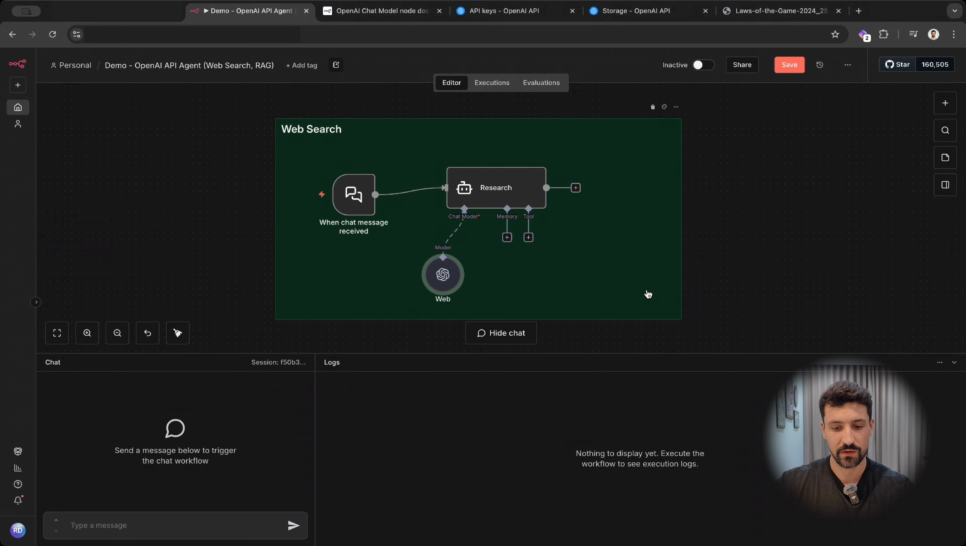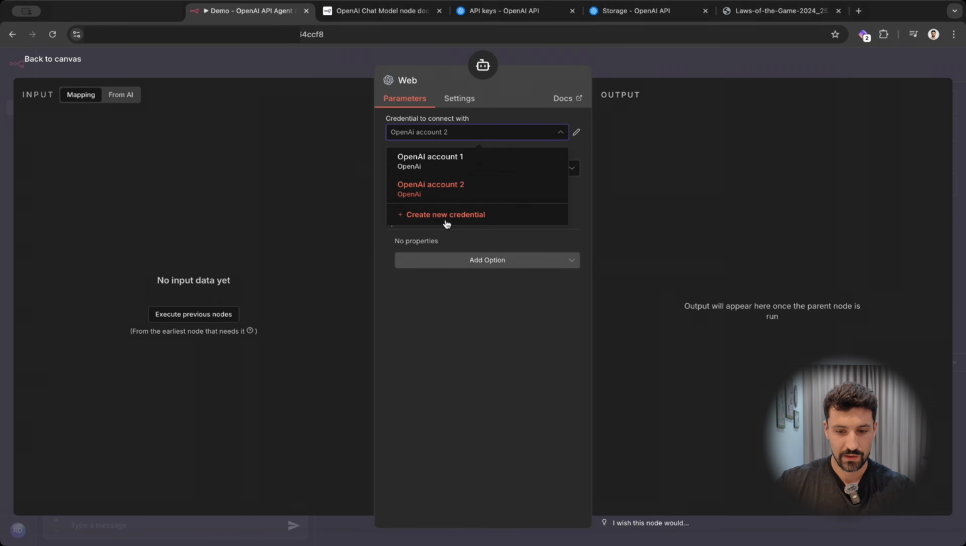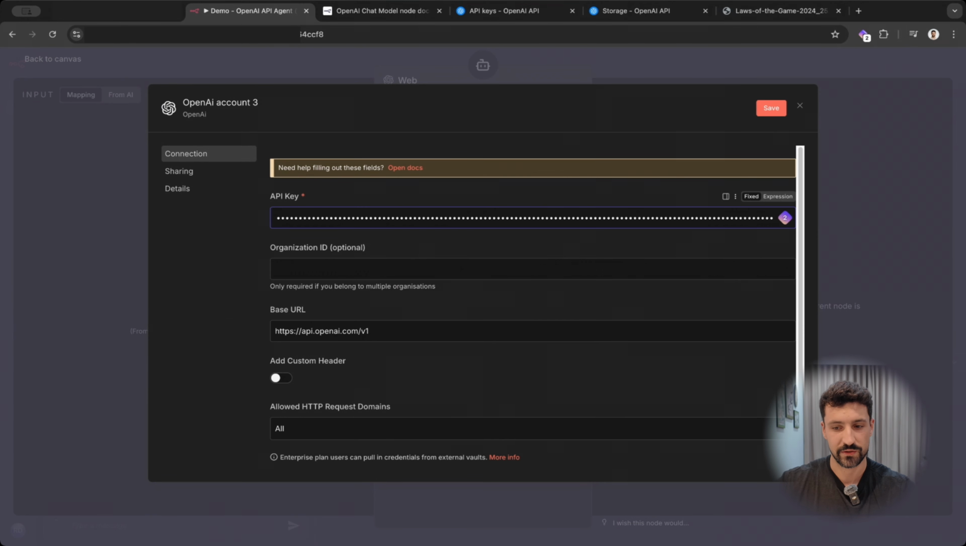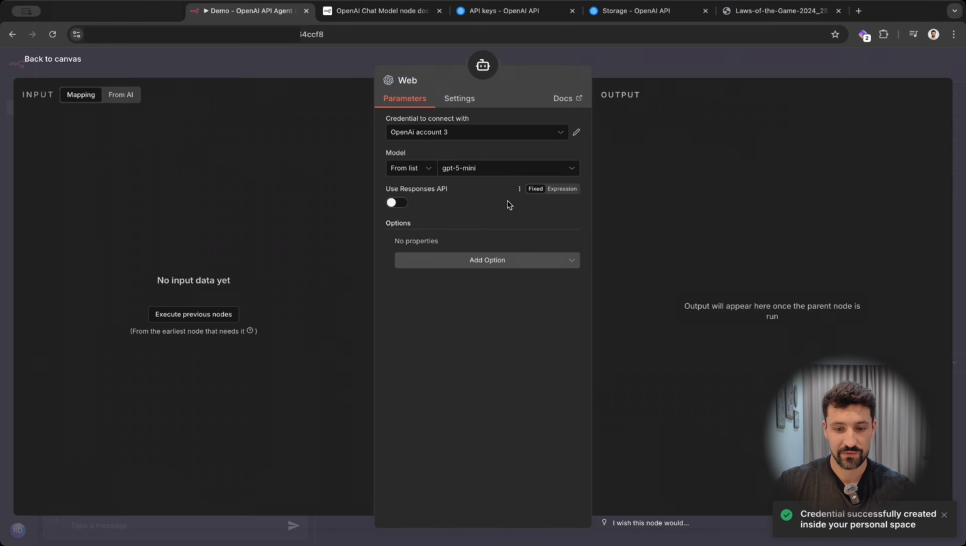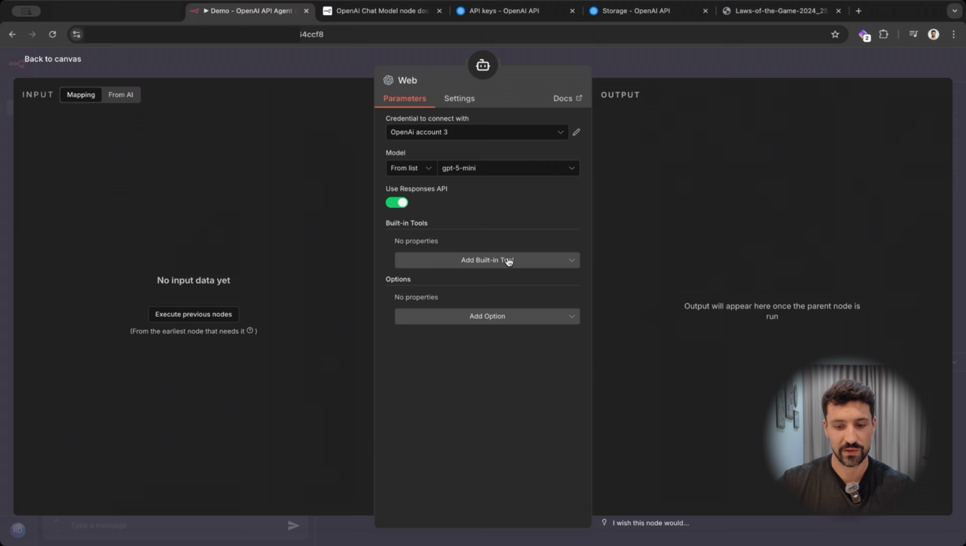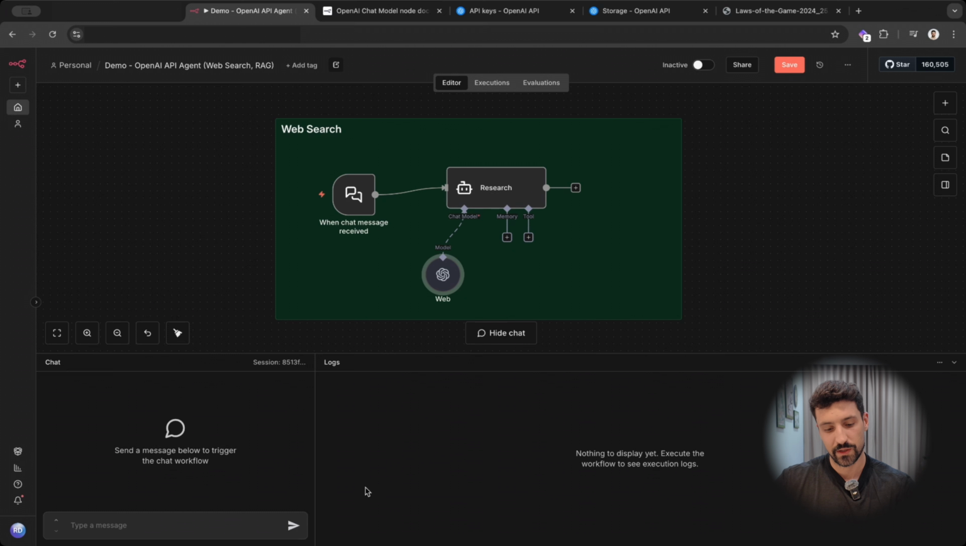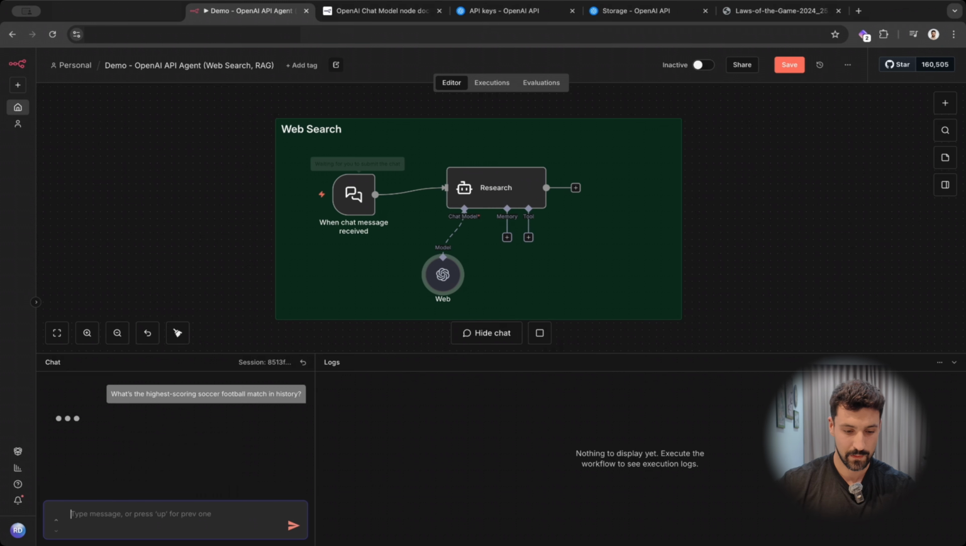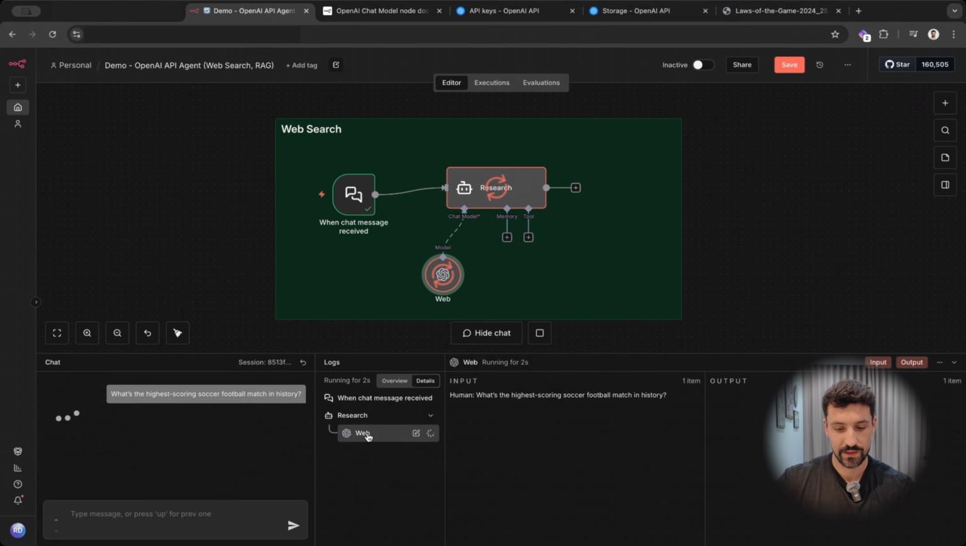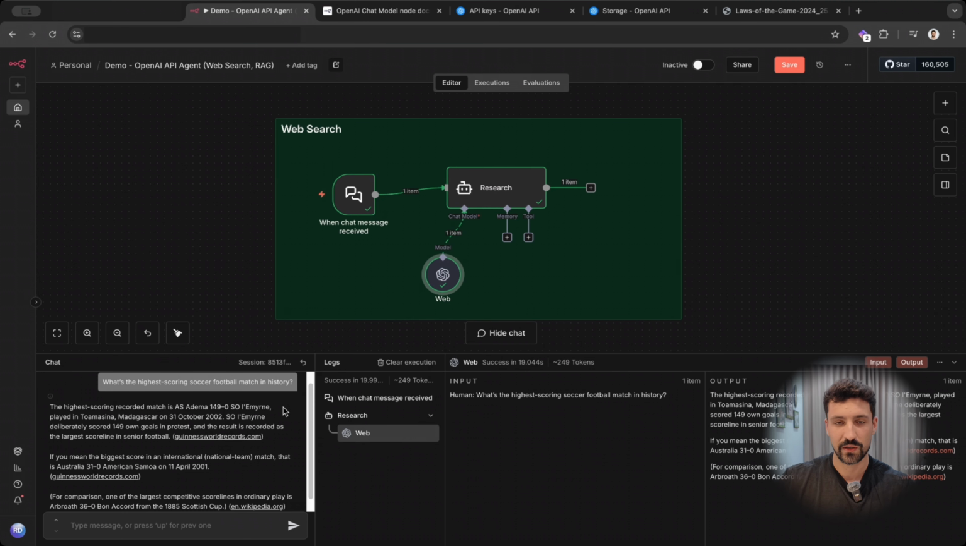Now that you copied your key, double click, create new credentials, and you just paste the credentials. Click Save, and this part is done. After this, you want to actually use this Responses API. So for this, just enable here and add the built-in tool that we just saw in the documentation. So we want web search. After this is done, we can go ahead and ask the same question. We can see here the web search is being executed. As we can see, we got the same result without having to set up any extra tool.